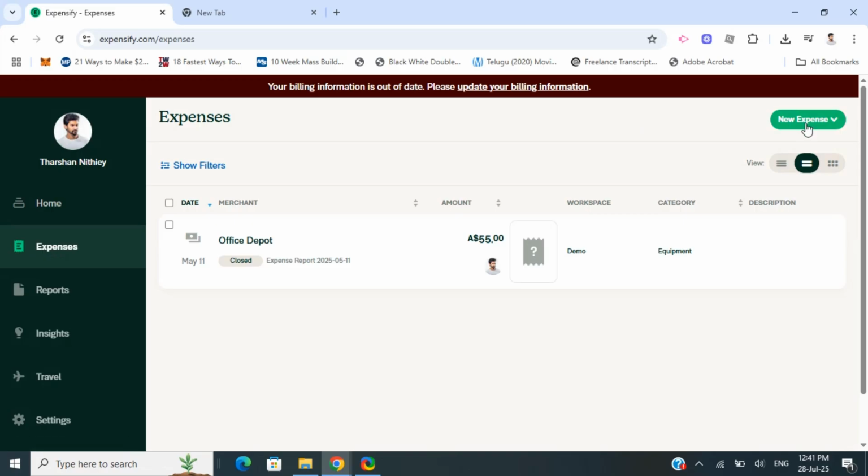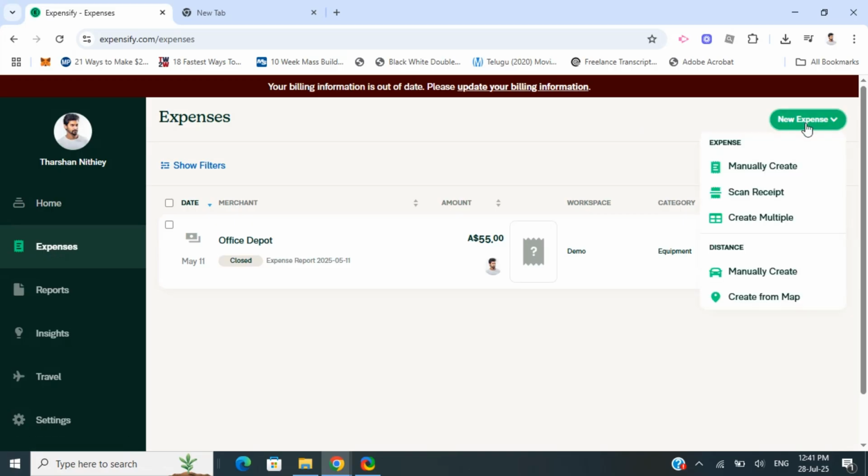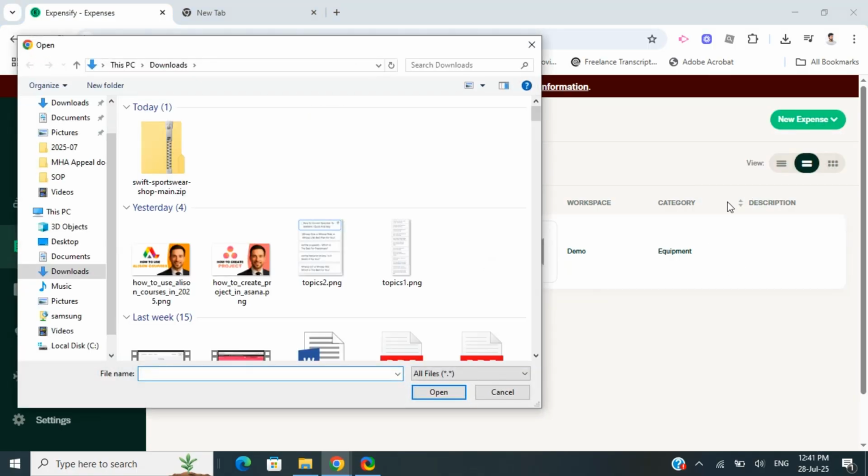You can click on that and then click on a new expense. From the new expense option here, you can simply scan the receipt. To scan it, you can simply click on scan receipt, and then select the receipt that you have saved on your system. You can simply click on it and then save the receipt.